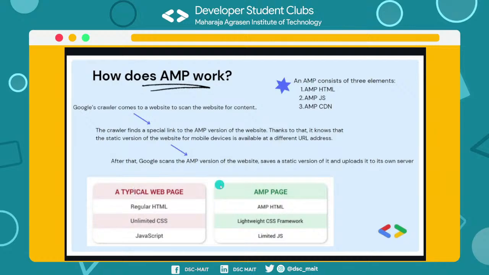After that, Google scans the AMP version of the website, saves a static version of it, and uploads it to its own server, and then it is shown to us, the consumers or the users. So here is a normal difference between a typical web page and an AMP page.